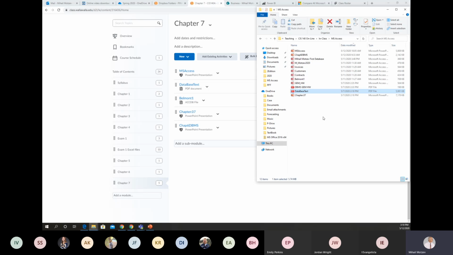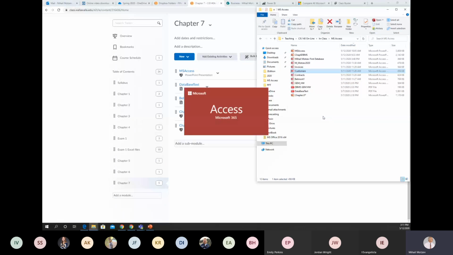So the logic is that first we must start with the data list or database for customers, company customers, and selecting this file, and just when we click twice, we will open this file.